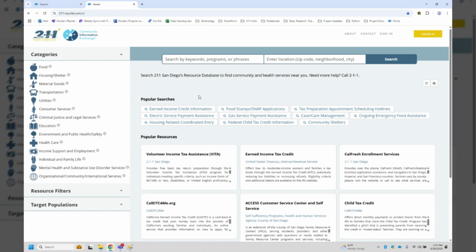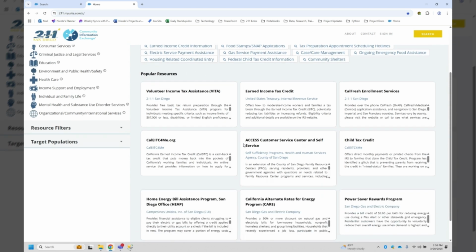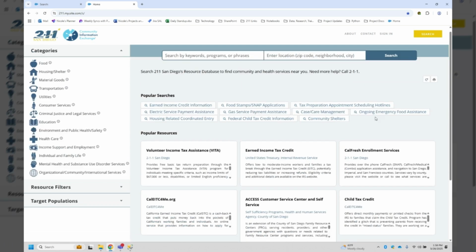Other things you see here are popular searches and popular resources. So this is derived from our data to tell you what are the most common taxonomies that people are searching for or being referred to, and then also those referrals, specifically the services that we're referring to most. So we have the top 9 listed on the homepage.